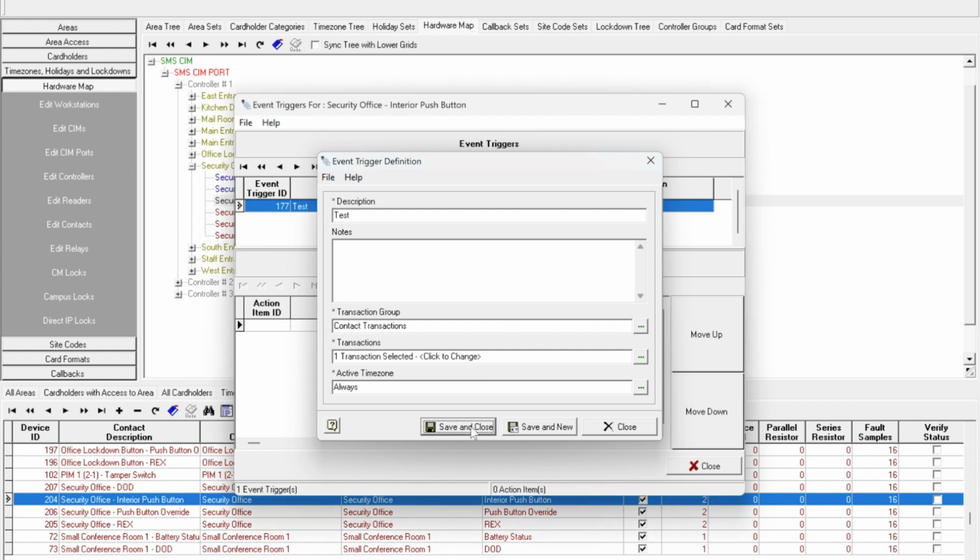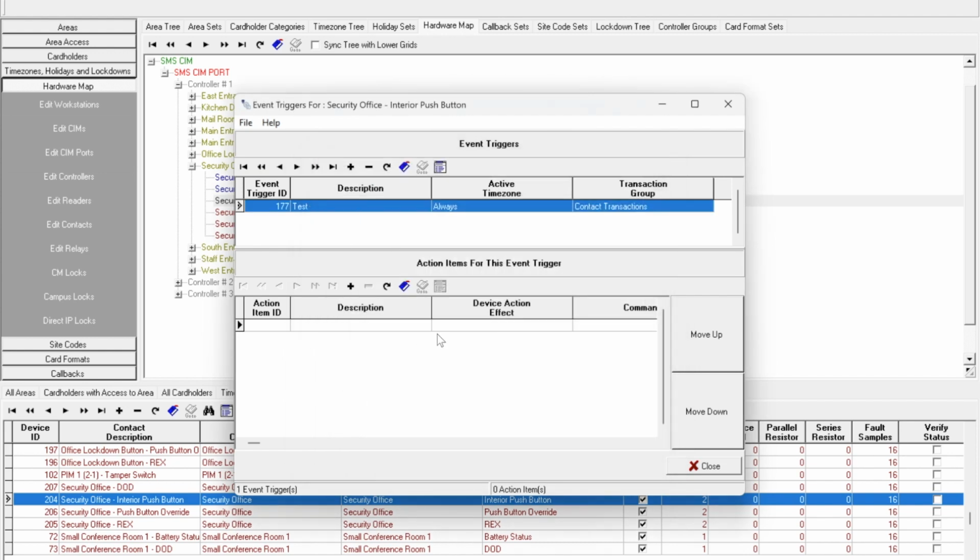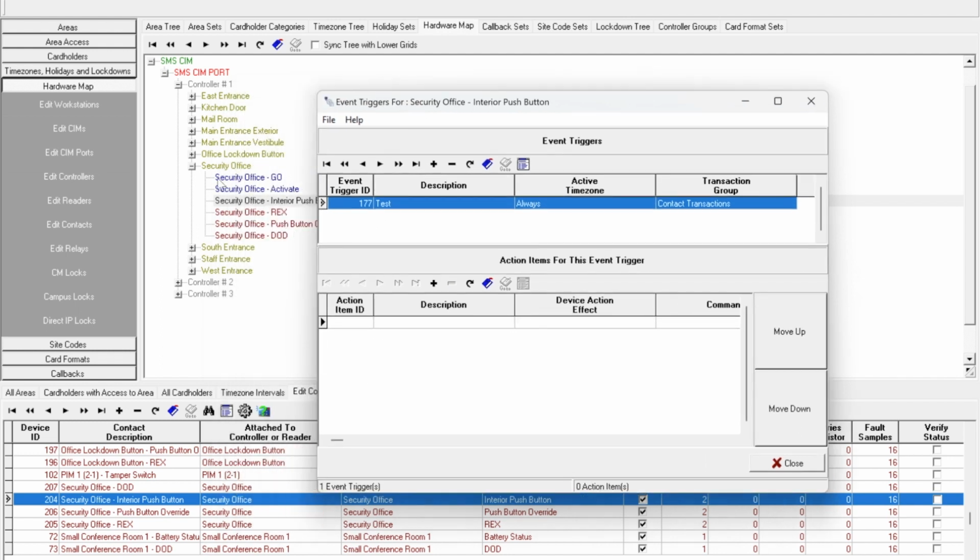We'll just say test for now, hit save and close, and then you would program the event triggers for what you want this reader to do when this contact goes active. That could be used as a push button for another door. You could have this contact active being a door unlock button for another door within that controller, or a toggle button for another door on that controller, or you can have it be a lockdown button for every door on this controller.